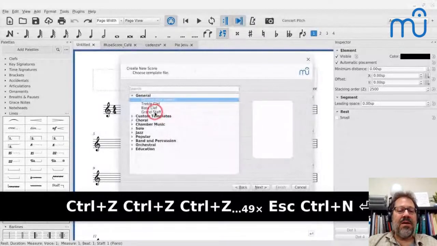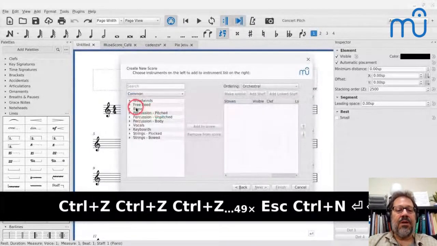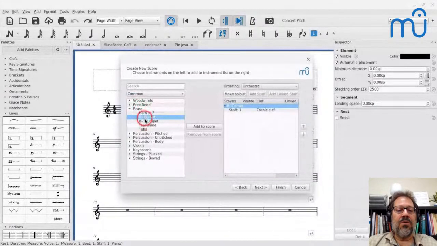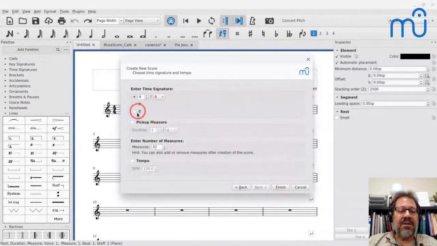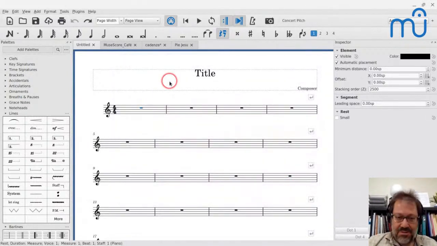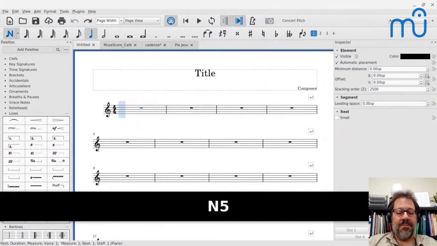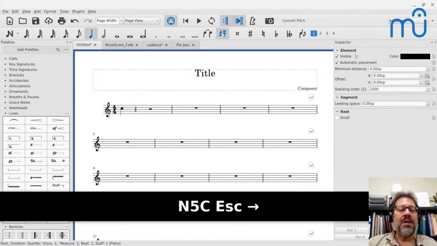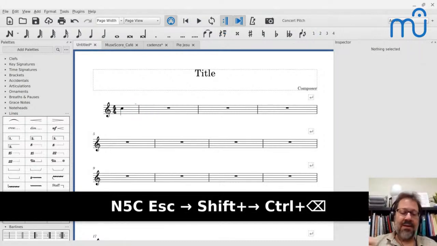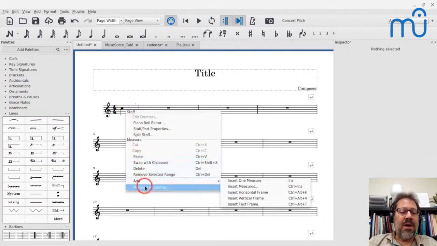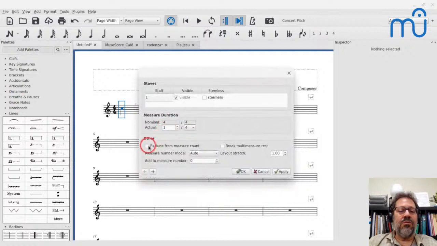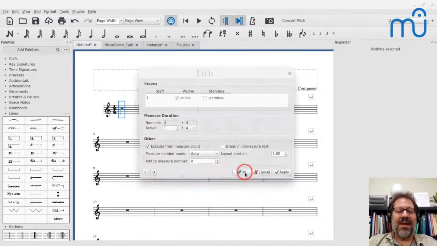If when you first create your score with Control N, I'll make it for a cornet and a trombone, you have the option of selecting the pickup measure and stating its duration. But I seldom bother. I should, but I don't. So if I want a pickup measure here, and I want that C to be my only beat, I will just delete the extra beats. And there, now I've got my pickup measure. For completeness, I should also go to Measure Properties and exclude from measure count, so the pickup doesn't get counted.